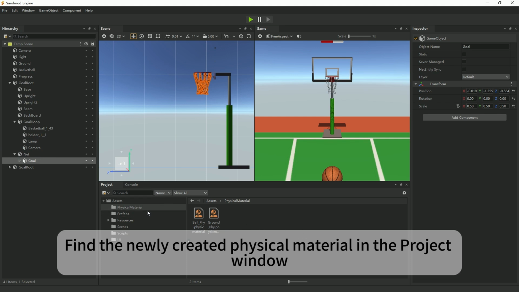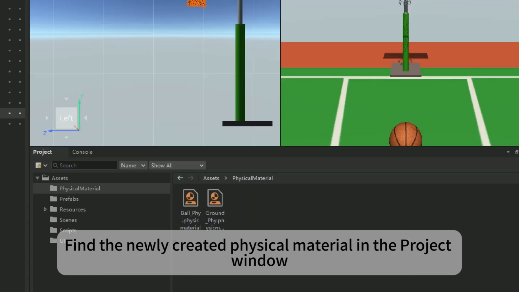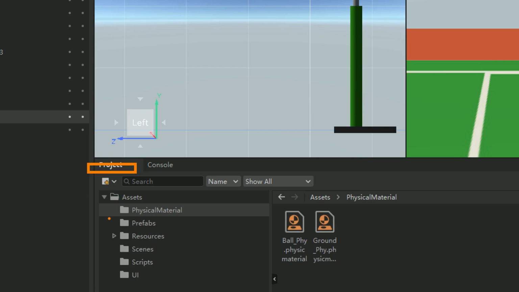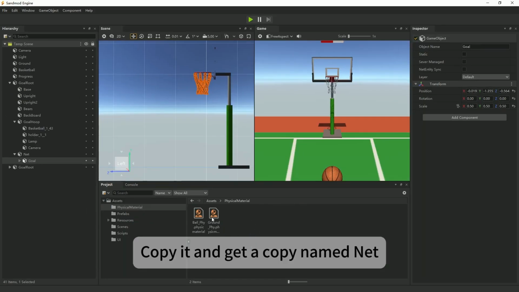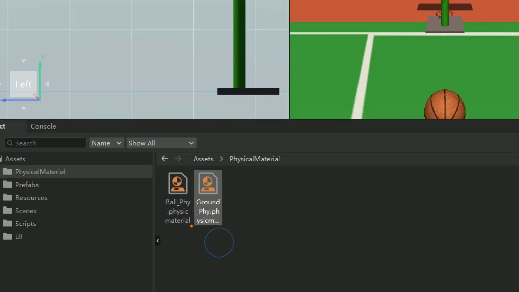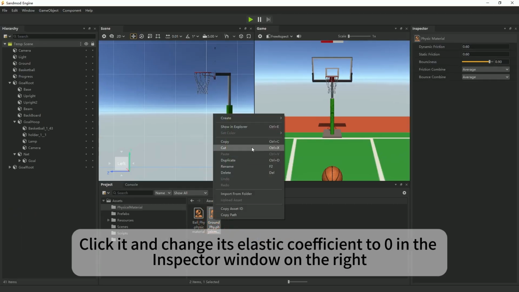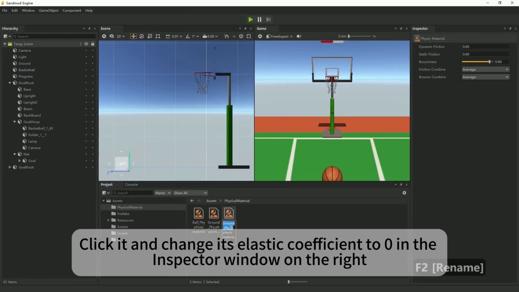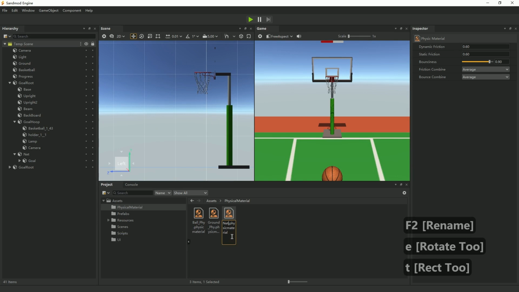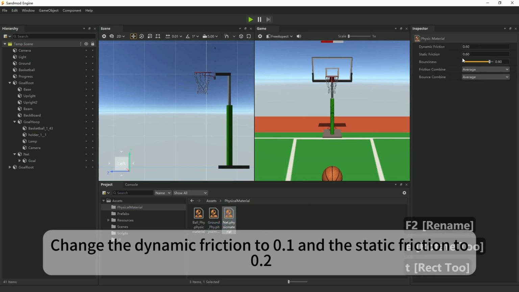Find the newly created physical material in the project window. Copy it and get a copy named net. Click it and change its elastic coefficient to 0 in the inspector window on the right. Change the dynamic friction to 0.1 and the static friction to 0.2.